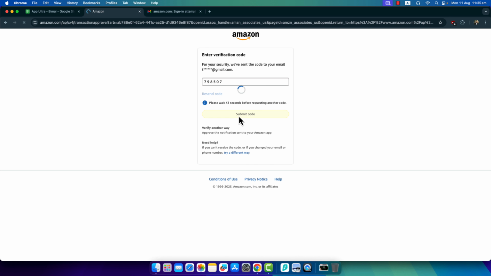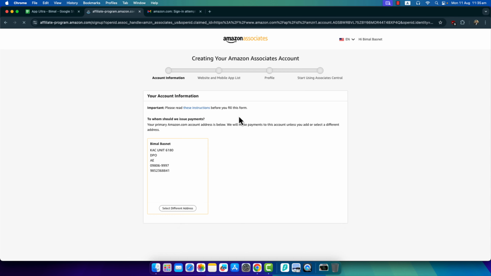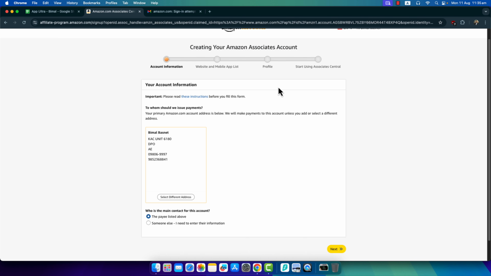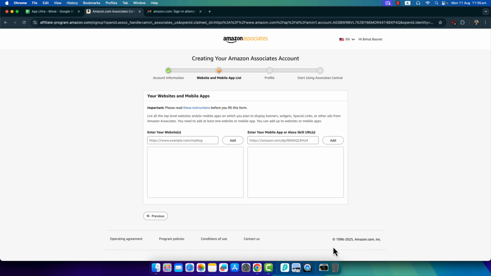And just click on the submit code. Once prompted, you'll see that I've already created almost all of the steps of my Amazon associates or affiliate account, but I still need to complete some of the account information. So here, you can see who is the main contact for this account. You can select a different address and click the next button.